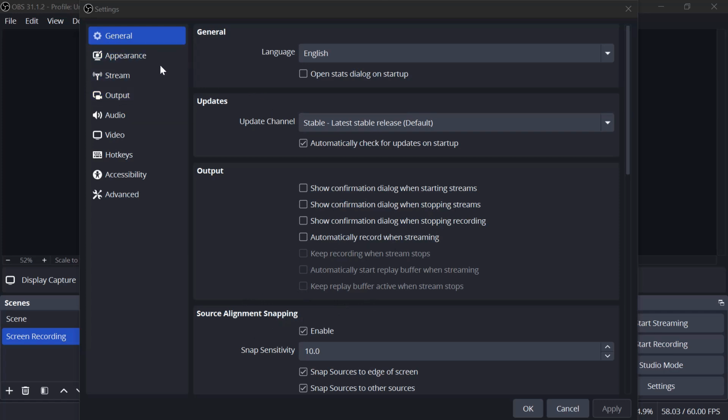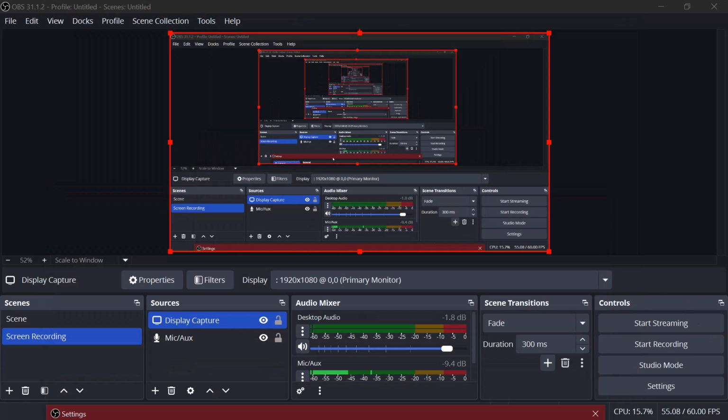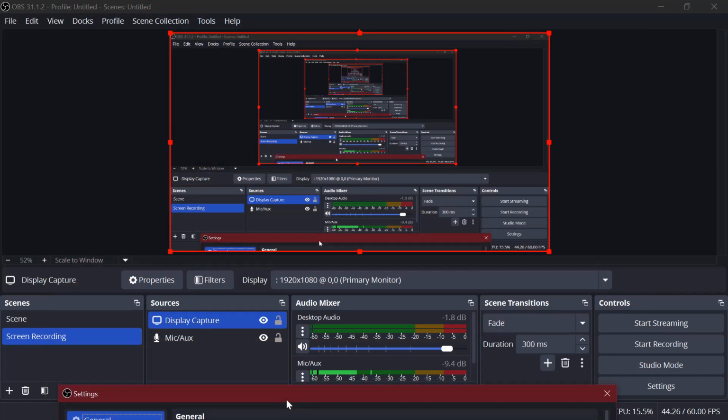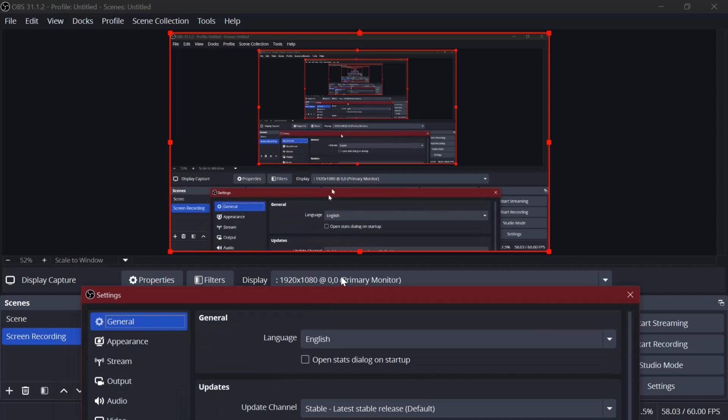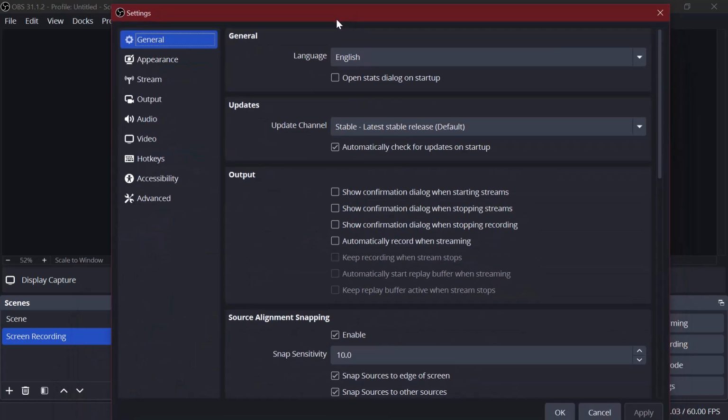On the settings menu, you can work on a lot of things, from appearance to stream to output to audio, video, hotkeys, accessibility, and advanced. So we're going to be taking it one step at a time. In order to start recording on your device, you have to set up all these things, which I have done, such as the sources, and make sure the audio on your mic and desktop is either enabled or disabled, depending on what configuration is better for you.